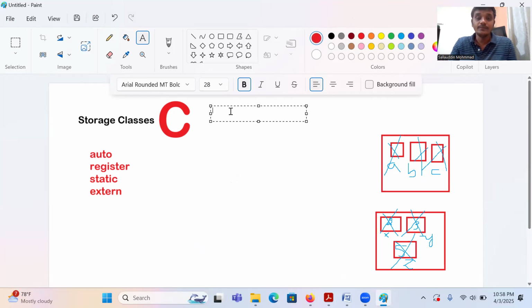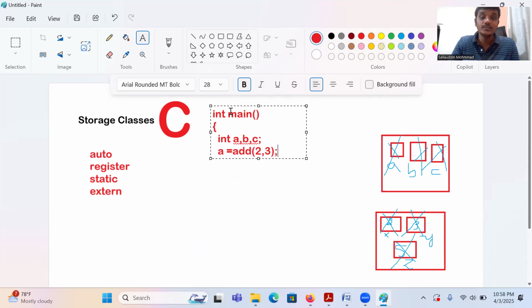I want to write one program which is used to retain the value. Here I am declaring some variables: int a, b, c. I always write very simple programs because first I want you to understand the concept. Later we can discuss very big programs. Now I want to call an add function, passing two parameters, 2, 3, and I close main. Now I am calling this add function with local variables int x, int y.